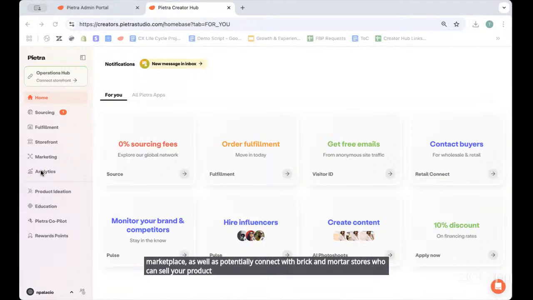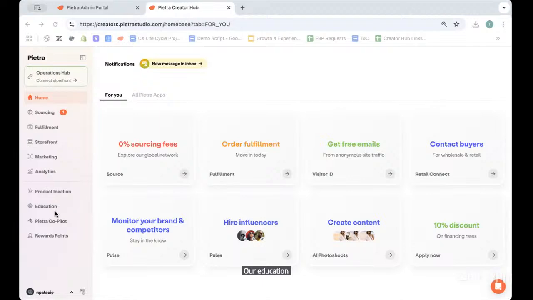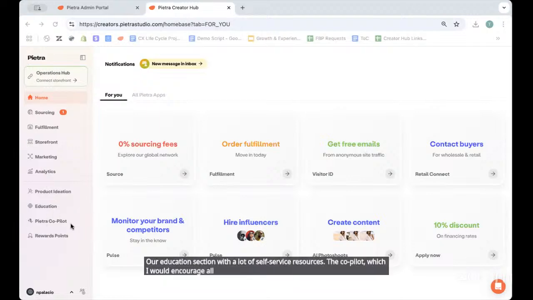We have some very helpful charts and analytics that are included in paid memberships. And then down here, we have our product ideation or product design studio, our education section with a lot of self-service resources, the Copilot, which I would encourage all beginners to check out. This is basically an AI agent guide who's going to walk you through some of these main milestones to complete when you're getting started.